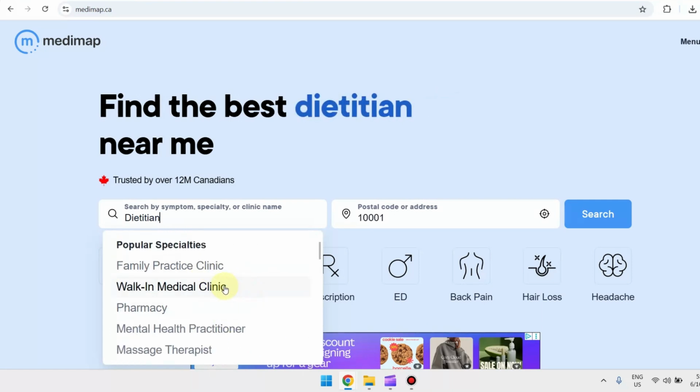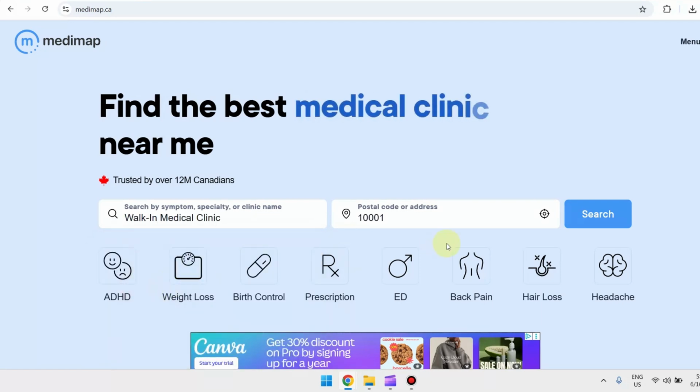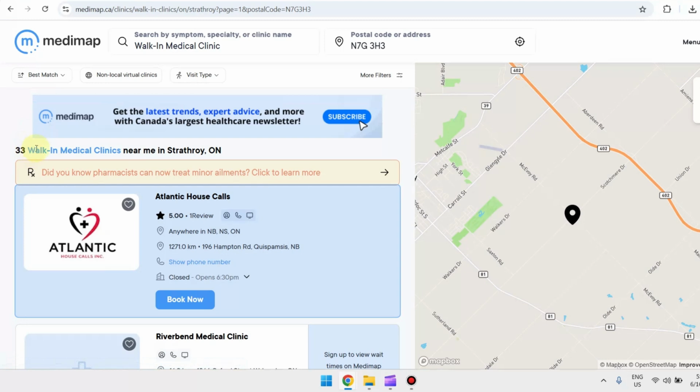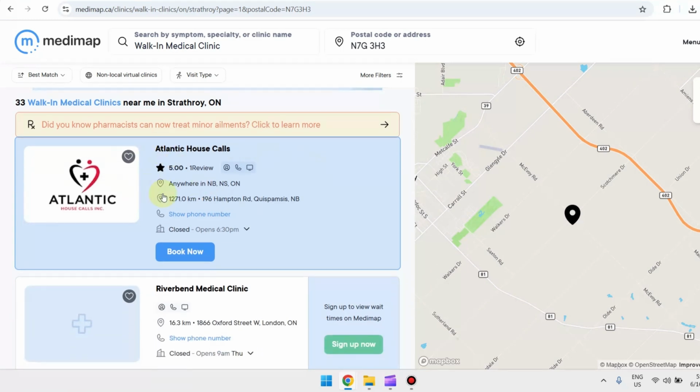But if you want a simple appointment, you can just head in with walk-in medical clinic, then just input your postal code or address. Then once done, just click on search. From here, you should be able to see walk-in medical clinics or doctors near your postal code or address. So in our example, this is the closest walk-in medical clinic that we can visit.